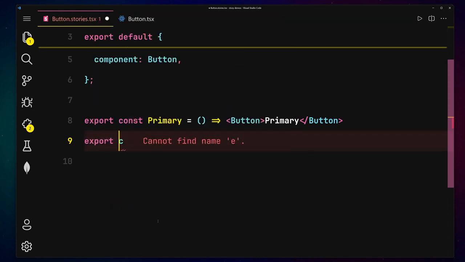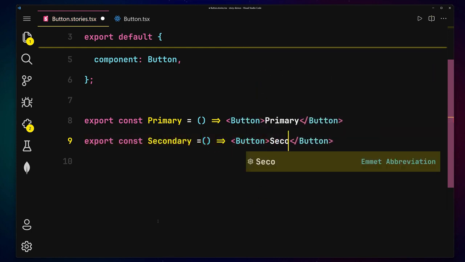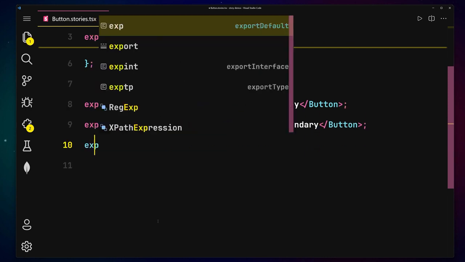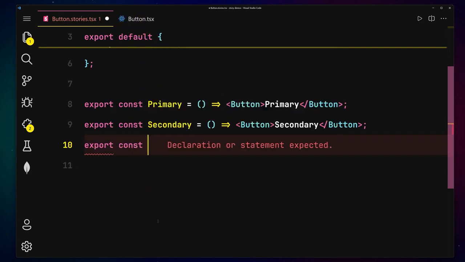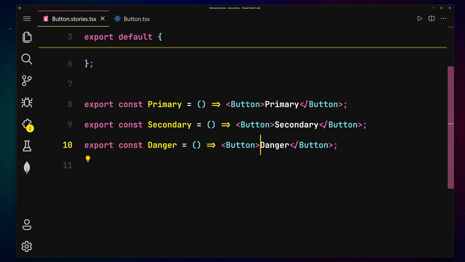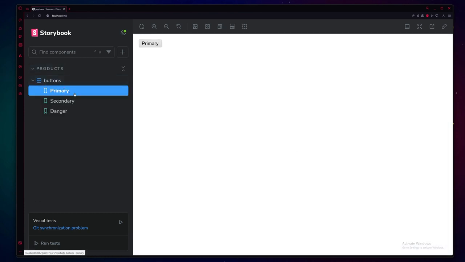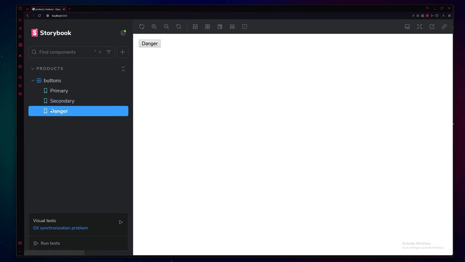So I'll use export and then const secondary, and it's going to be equal to this button. Now we are going to use that button once again. Let's close there, and we have a secondary button. Let's save there. Finally, we are also going to create one more. So I'll use const danger, and it's going to be equal to this arrow function. Now let's provide our button right here, and I'm going to put my danger inside there. We can also provide different props to there. We're going to see that in a few seconds, but if I refresh there, here you can see we have our products folder, and inside there we have our buttons folder. And inside our buttons we have a few flavors right here. First of all we have our primary, then we have our secondary, and then we have our danger.